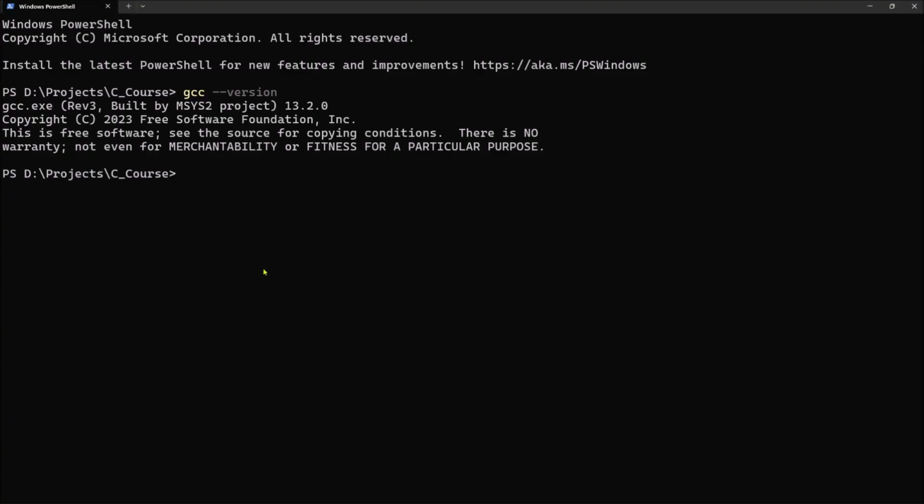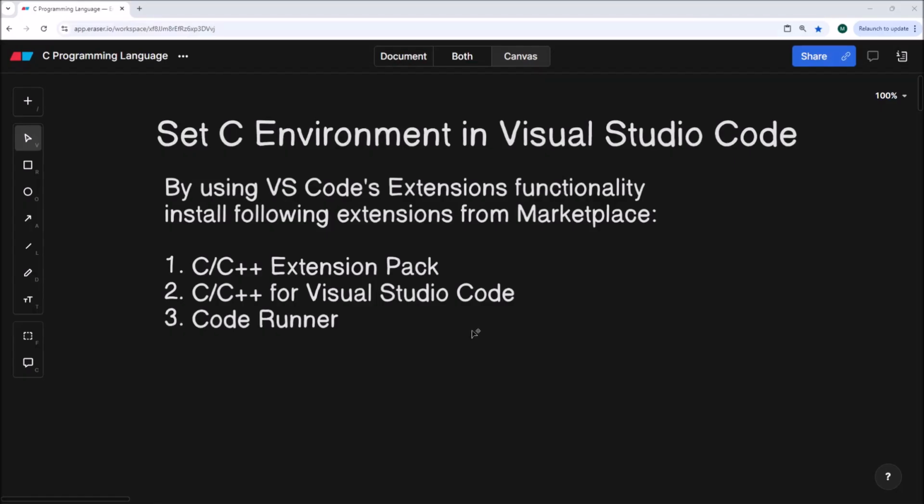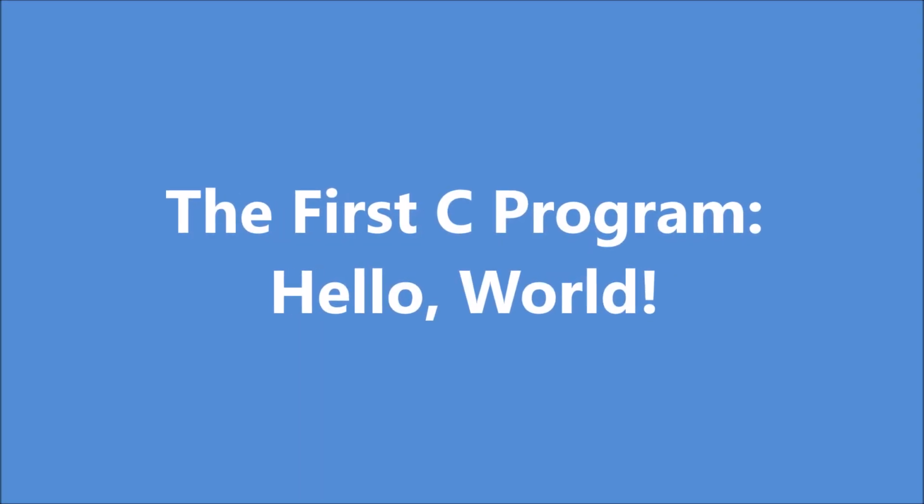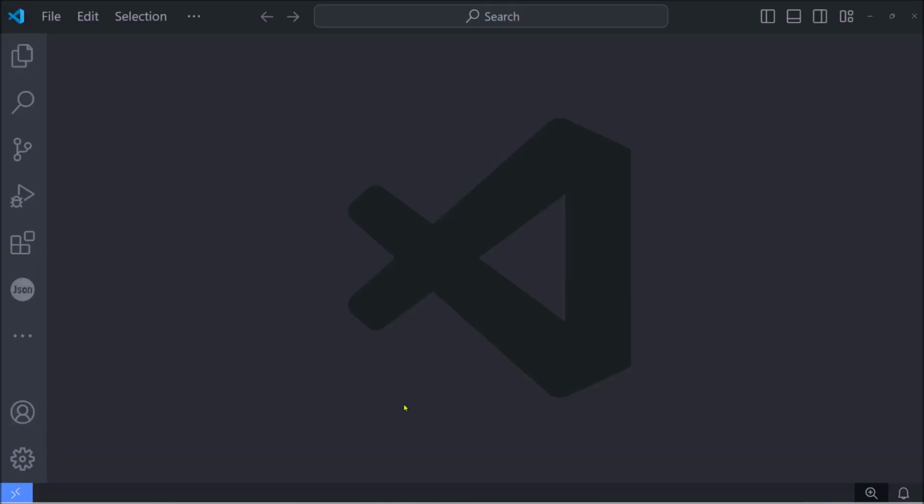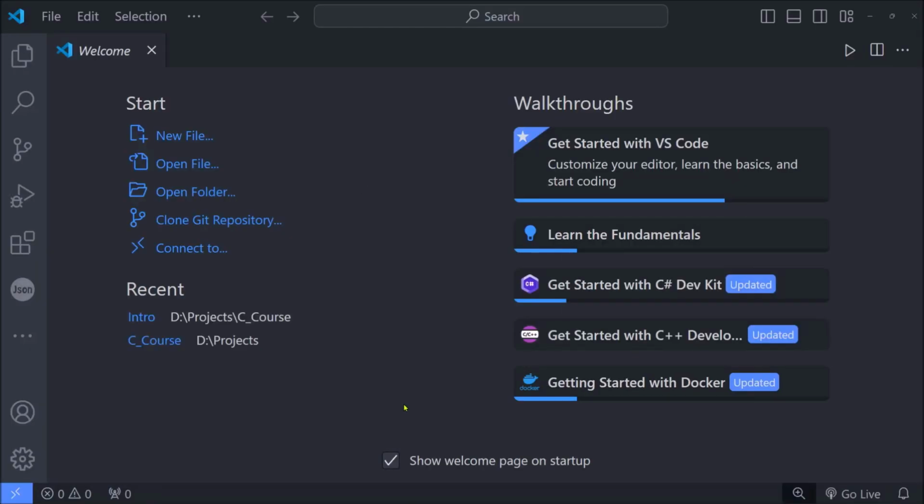Congratulations! Until now, we have introduced the C language, explained its history and some important properties, then prepared the C development environment in Visual Studio Code. Now it's time to start coding. I just launched Visual Studio Code. Now let's start coding.